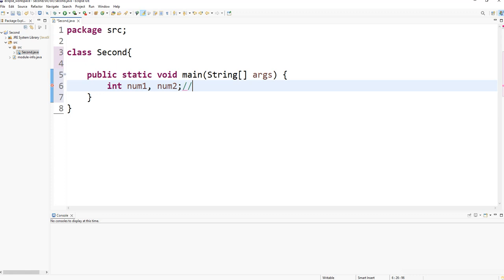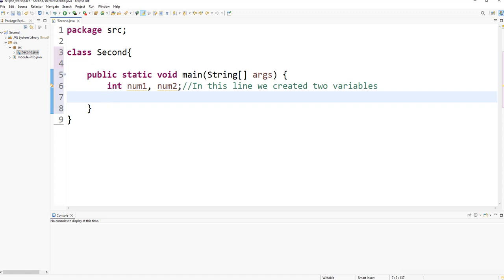So let's comment this situation. In this line, we created two variables. Two variables. And now let's take a closer look at what we can do with these variables.